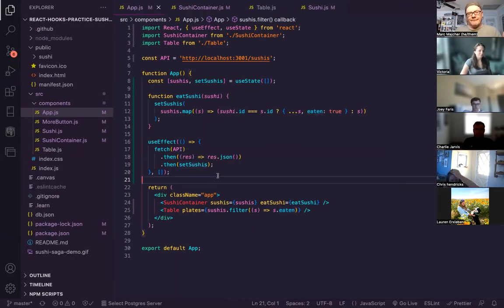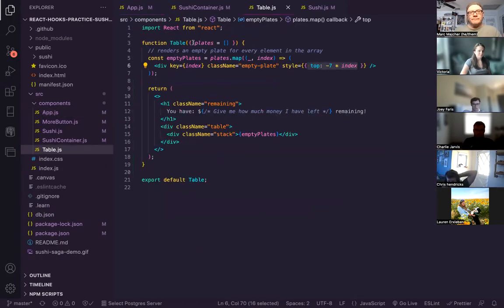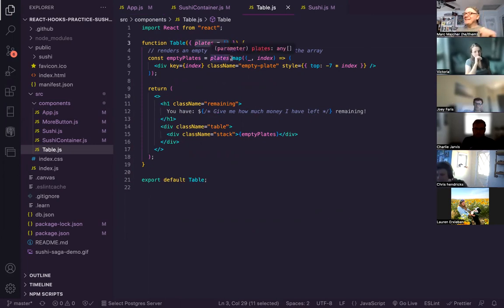And then if you go back over to table, usually I would use length, right? That's what I'm looking for. I'm like, where's the length property that tells me how many plates I need? Yeah, and so that's what the map is doing.